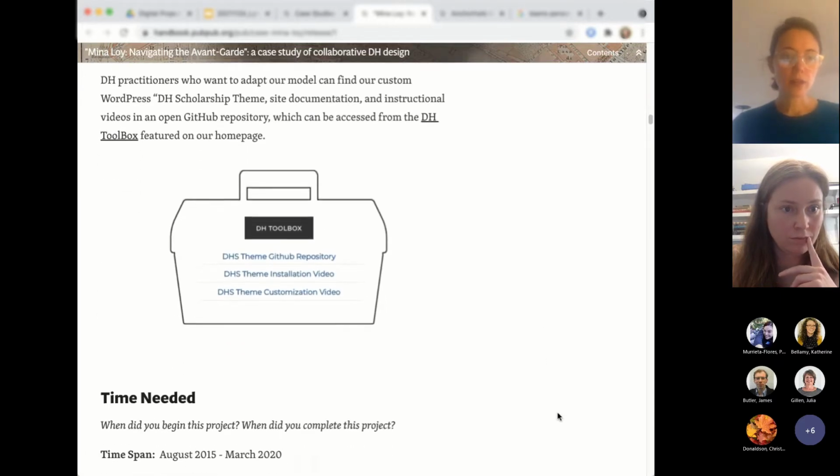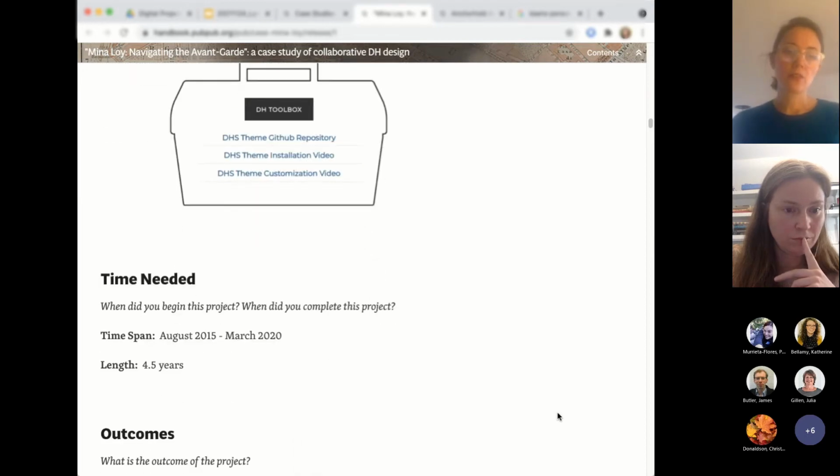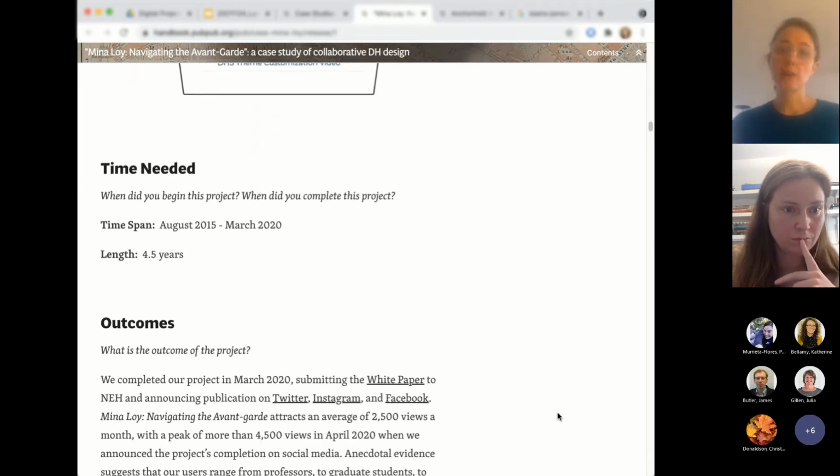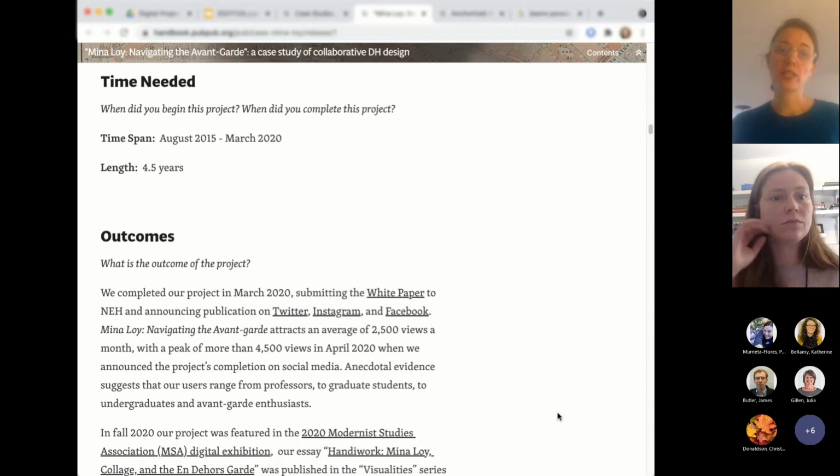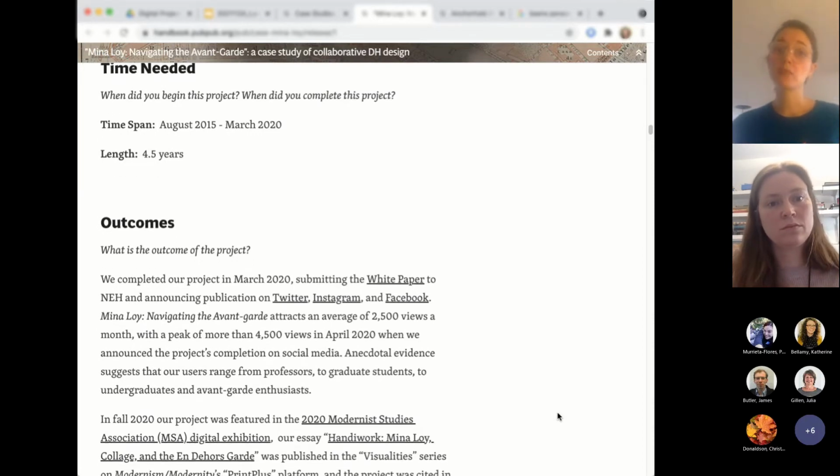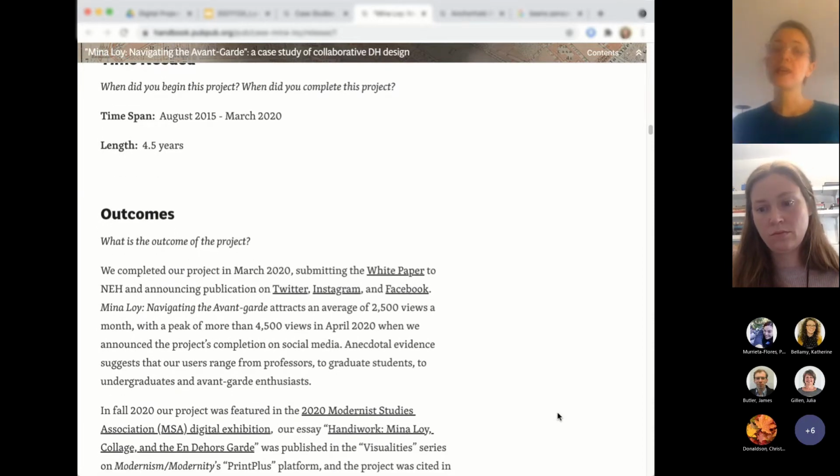So we also talk about the time needed. So we ask folks to give the time span, right? So how long the project, when the project began, when it's projected to end, or if it's ongoing, and then we calculate the length of time, right?